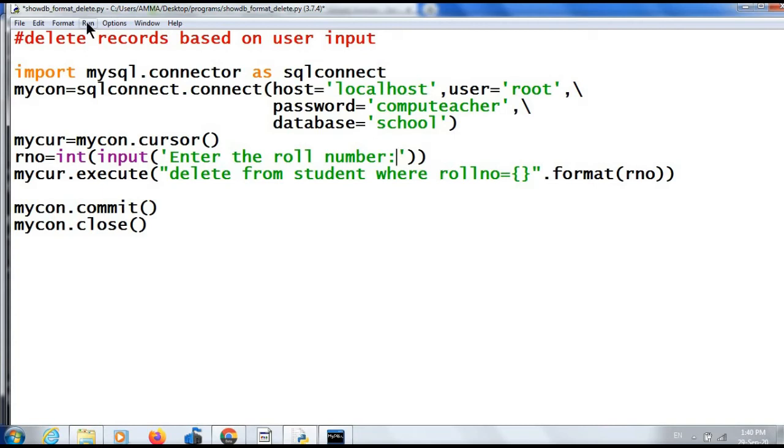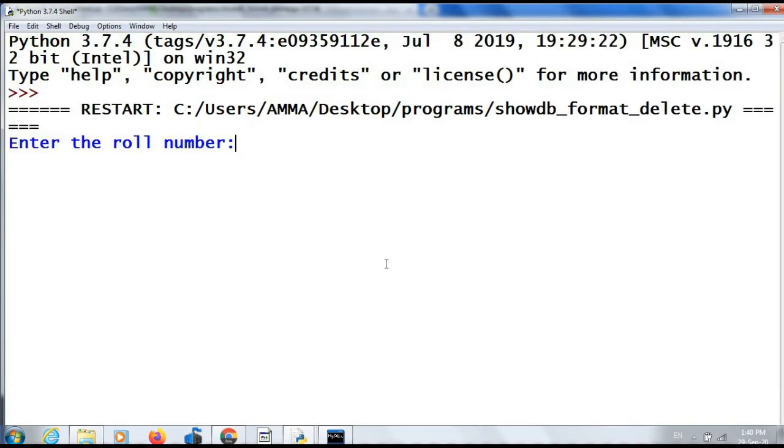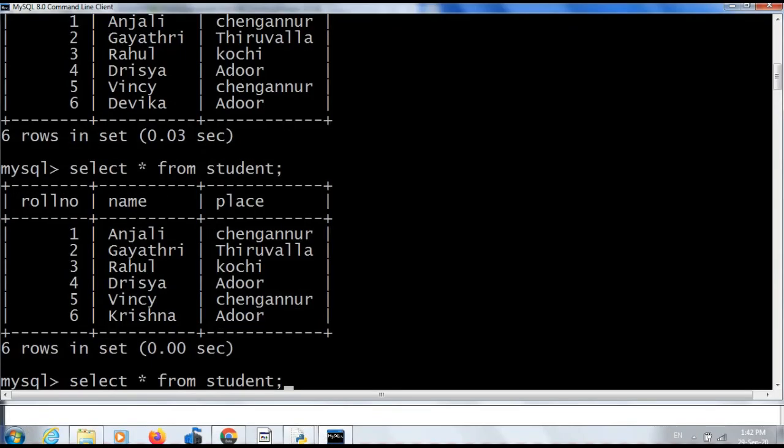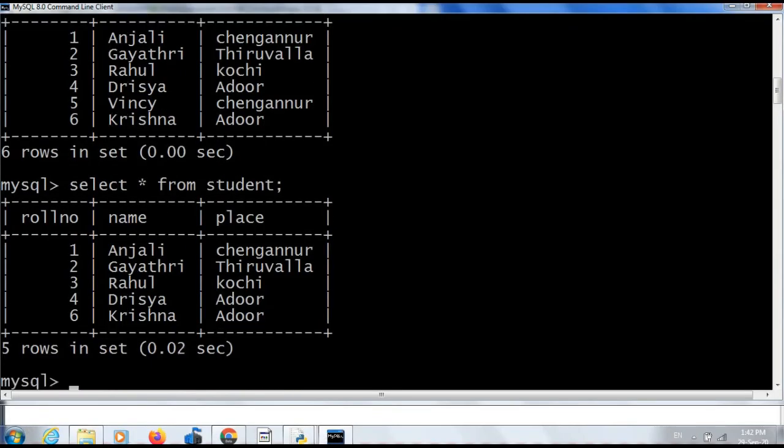Run the program, enter the roll number. I am going to delete the details of the student whose roll number is 5. So give 5 here. We will see the table, MySQL, select star from student, record with roll number 5 is deleted.